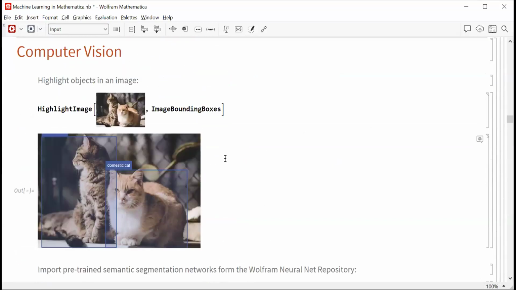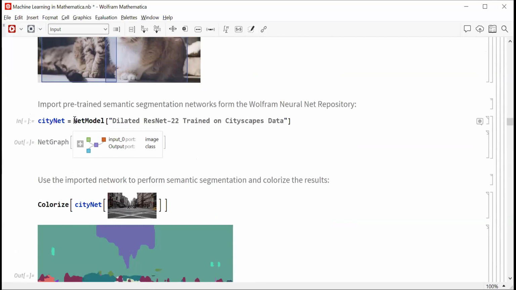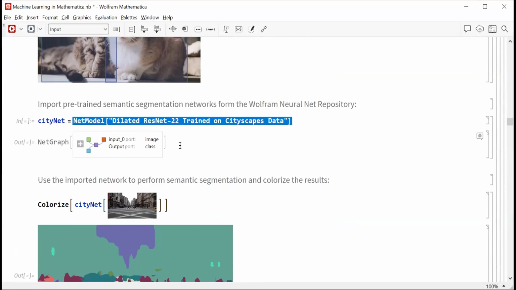Real quickly before going into neural nets in more detail, we also have computer vision. So much computer vision is based in neural networks. And again, behind the scenes, there are neural networks here that are finding the images and identifying what they are. And many of them live in the neural net repository, which is something I'll talk about in more detail as we go. So from this repository, you can download various pre-trained networks.